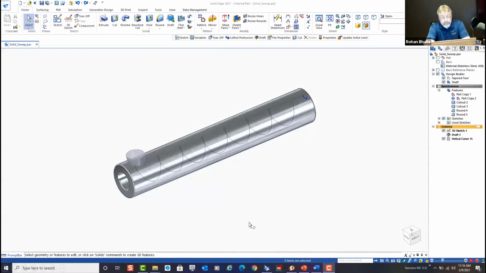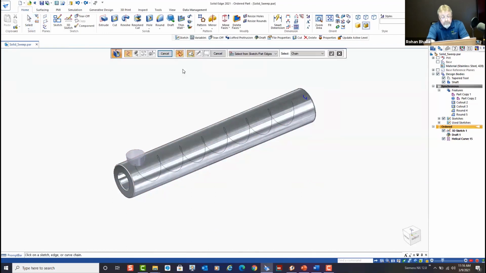To demonstrate the solid sweep command, I've created a multi-body part here. We have the shaft, which is the active part, and the taper tool. And I've also created a path to follow using our helical curve command. We'll go up and we're going to do a cutout here. So we'll do a solid sweep cutout. And I'm going to select first the path, accept it. Then I select the tool and accept that.